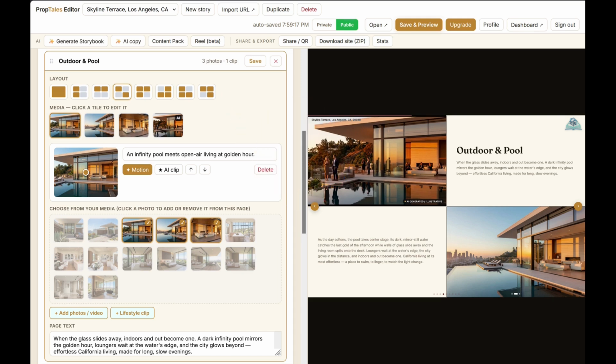Choose from a whole range of arrangements for how the photos sit on the page, from a single hero image that fills the frame to 2, 3, or 4 tiles laid out in different grids. Just click the layout you like and the preview on the right updates instantly, so you can try a few and keep the one that flatters these photos best.